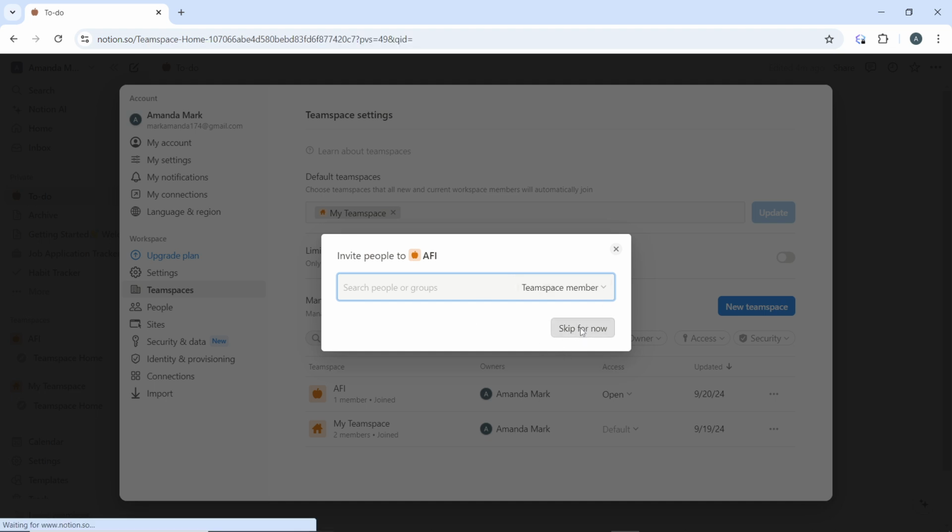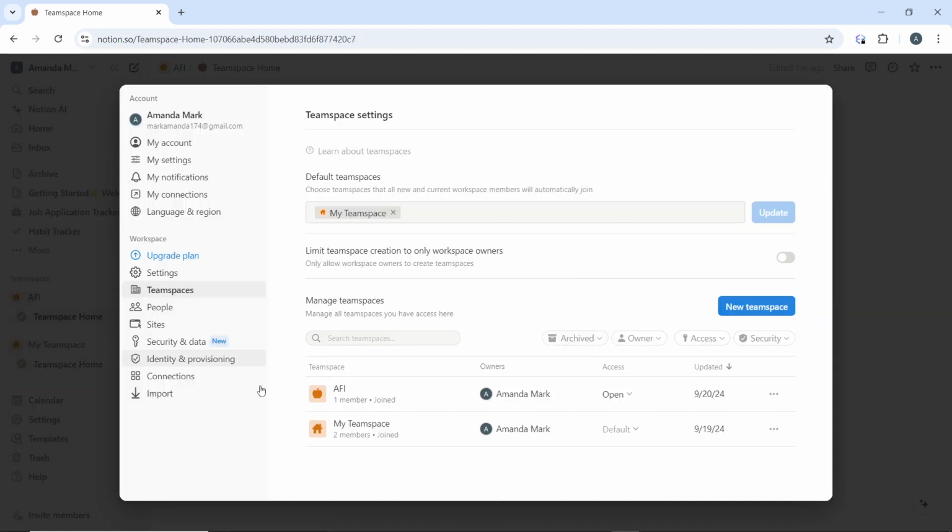Now you can go ahead and click on skip for now if you do not want to add members, and that space will be added. So we have a new team space already added, and that space is Afi. That's pretty much it. So by following the steps, you can set up a new team space in Notion to organize and collaborate with your team efficiently.